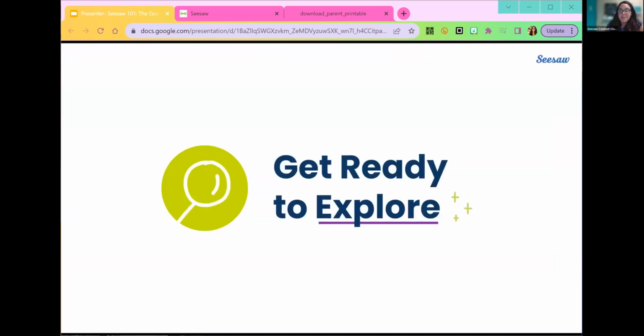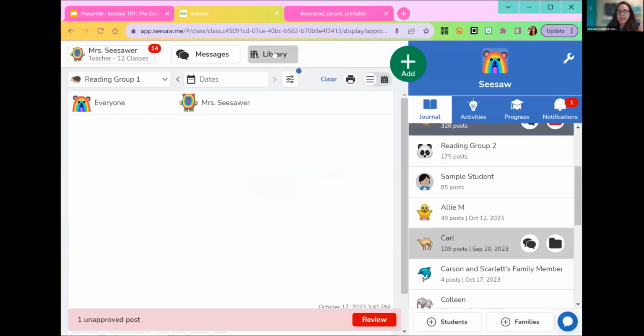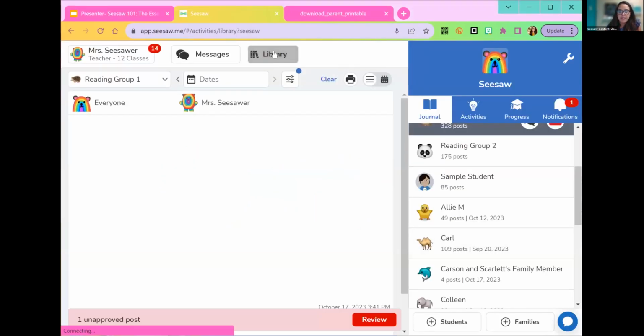So let's get ready to explore. I'm going to hop into my Seesaw account and walk through how to find the Seesaw activities that are ready for you to just push play. So I'm going to use my library button. Let me go back over here. I'm going to click the library button on the top of my screen.